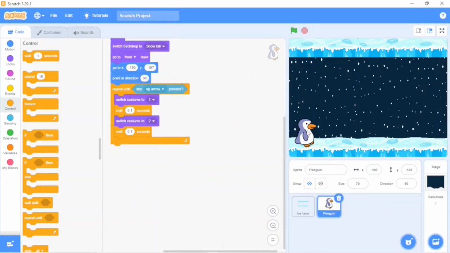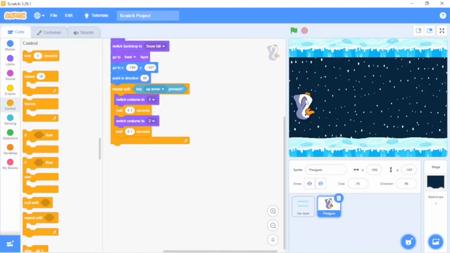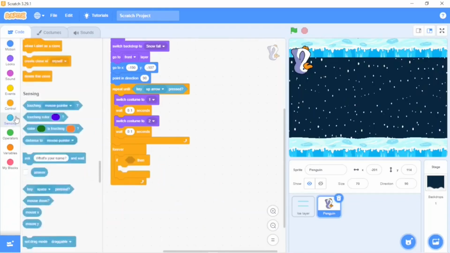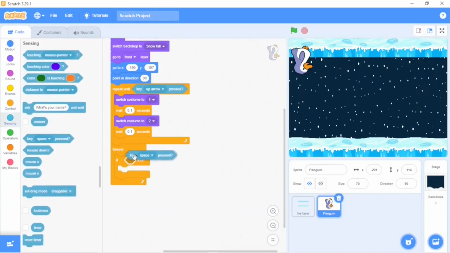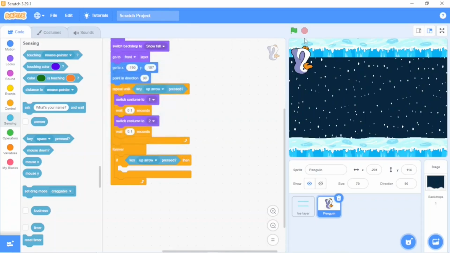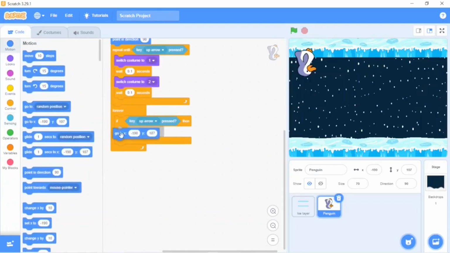Now we will do coding. It will flip. For that we will need costumes 3 and 4 and it will go above like this. For that, go to control and take a forever loop, then an if then. First I'll take key from sensing, key up arrow pressed. Then it will go to this position. If key up arrow pressed, then motion, go to X minus 190, Y 107.